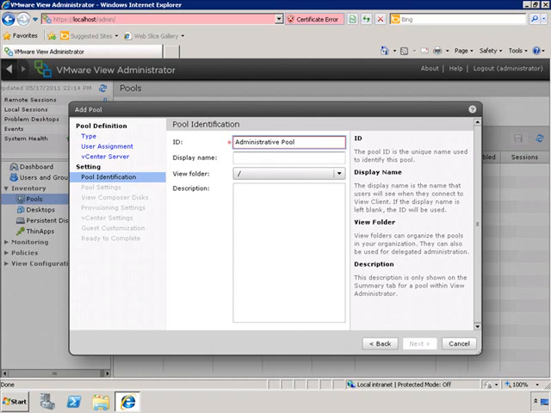Notice when I put a space into the ID, the text box gets outlined by red. That's because spaces are not allowed in the ID field. So let's replace that space with an underscore. And now you'll see the red box has disappeared.